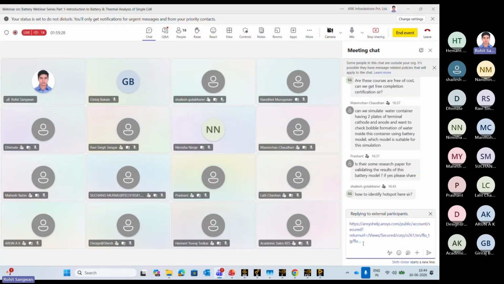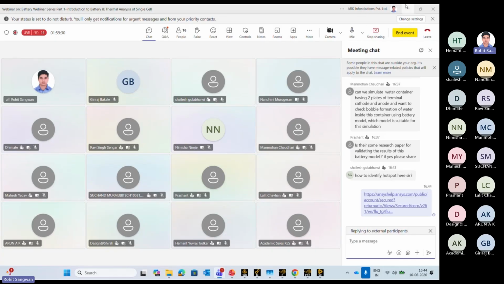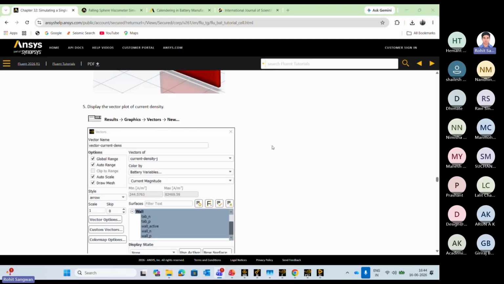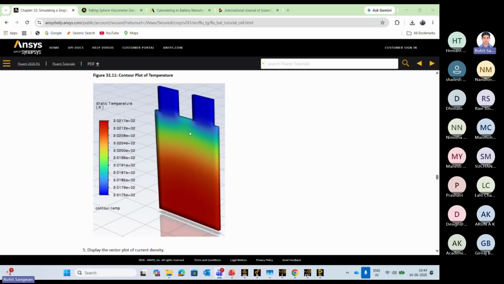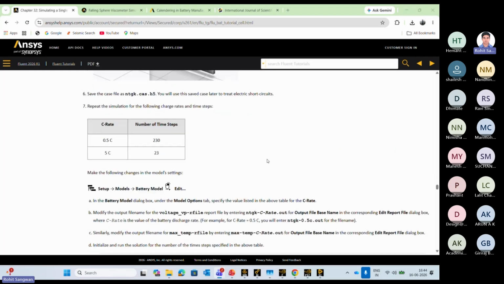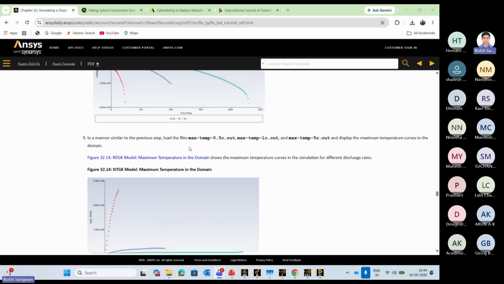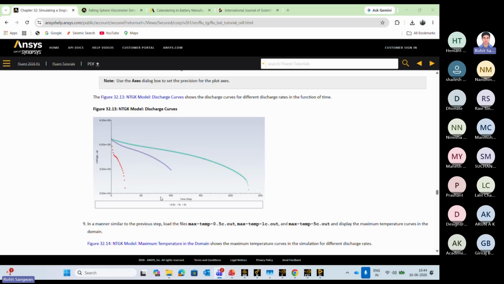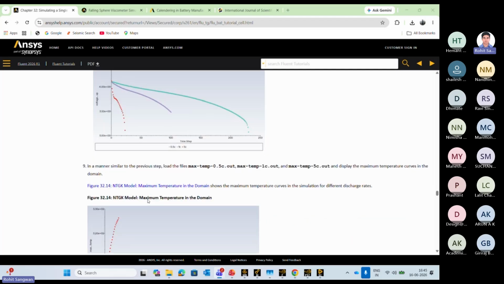As of now, we don't have a hotspot here, but we can see the temperature range we are getting. With respect to our ambient condition at 1C rate, I'm getting this temperature. If I run further, they have given up to 5C, so they have compared the C ratings 0.5C, 1C and 5C. You can see when I go to 5C, the voltage drop is more, and it is suddenly dropping faster.